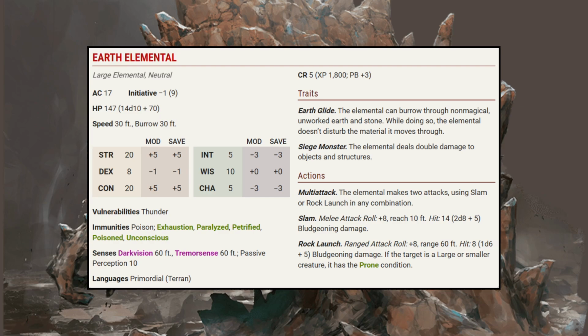But with all of that being said, it's really hard to determine what benefits the new Earth Elemental has without taking a look at the changes since the 2014 version. So let's take a look at that now. As you can see here, there are a number of changes which I have underlined for convenience.